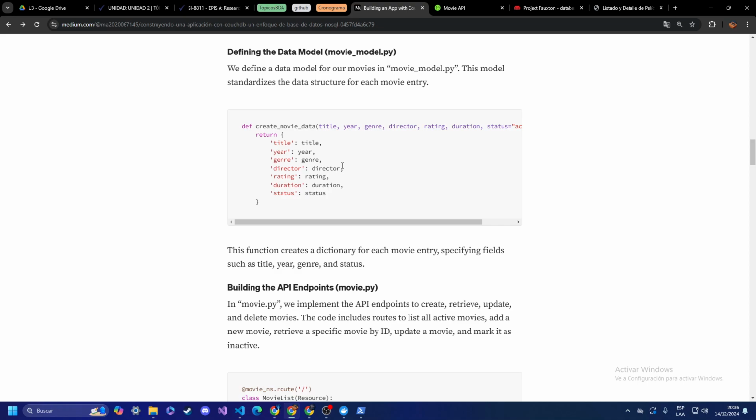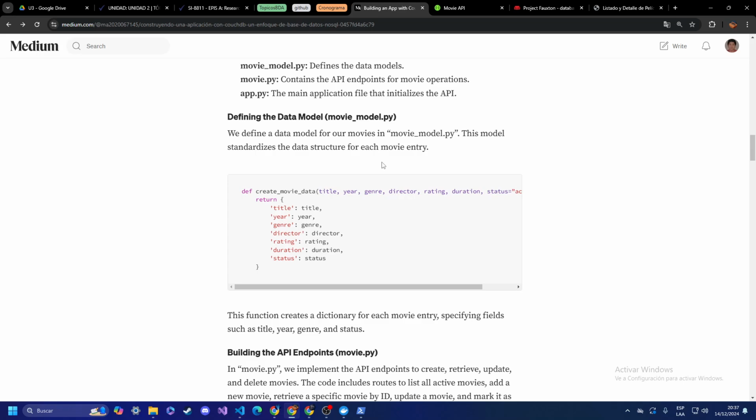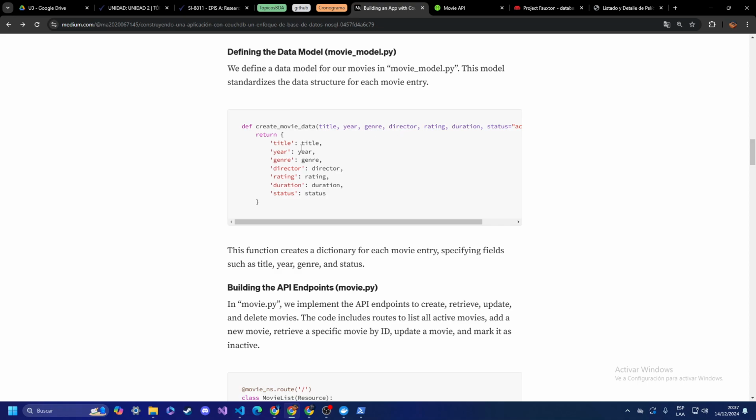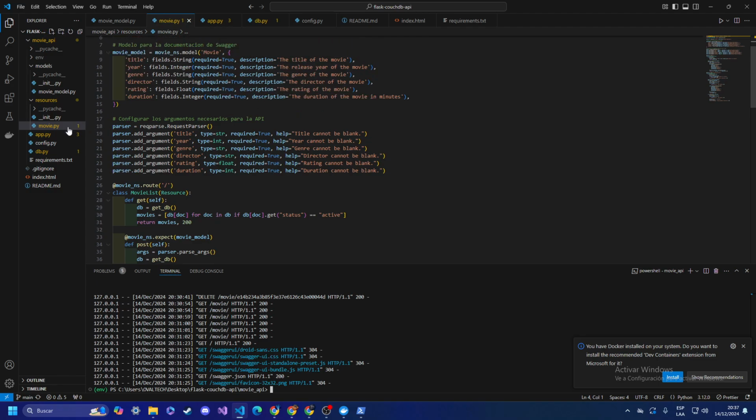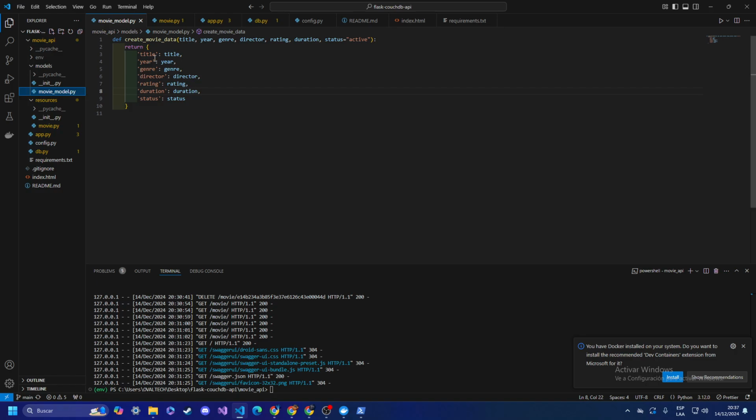The next step, step 5, is defining the data model movie in model.py. We define the data model for our movies in movie_model.py. This model standardizes the data structure for each movie entry. Here in the movie model, we have title, year, genre, director, rating, duration in minutes, and status, active or inactive.